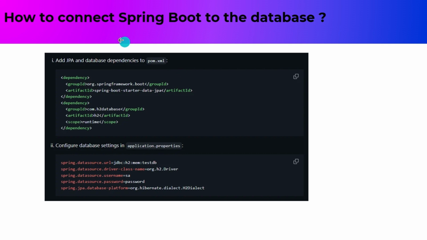Next one, how to connect Spring Boot to a database. To connect your application to a database, you have to use Spring Data JPA and that particular database starter as well. Here I'm connecting to an H2 database, so I added the H2 database starter. I didn't declare any version explicitly. Spring will take care of which version is required for my Spring Boot application. Based on the Spring Boot version, it will download jars from the parent POM.